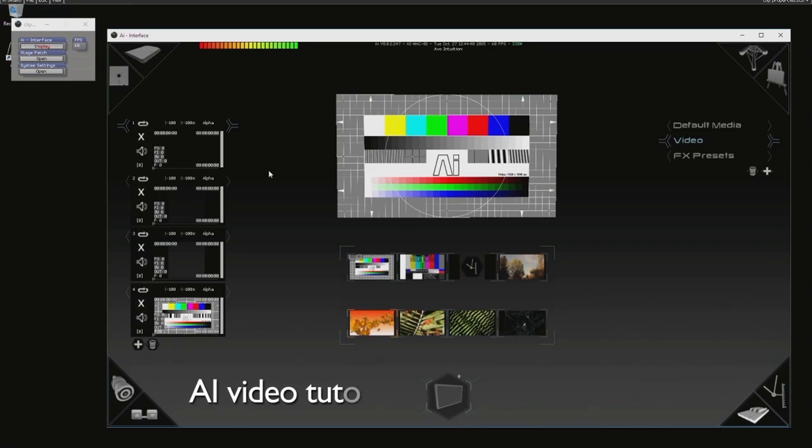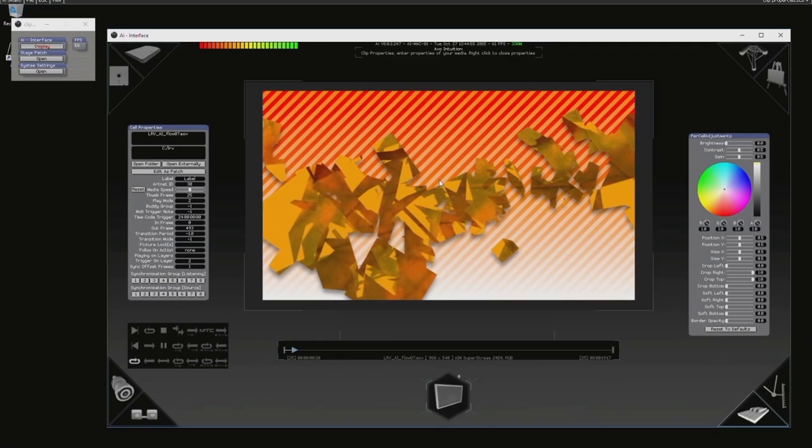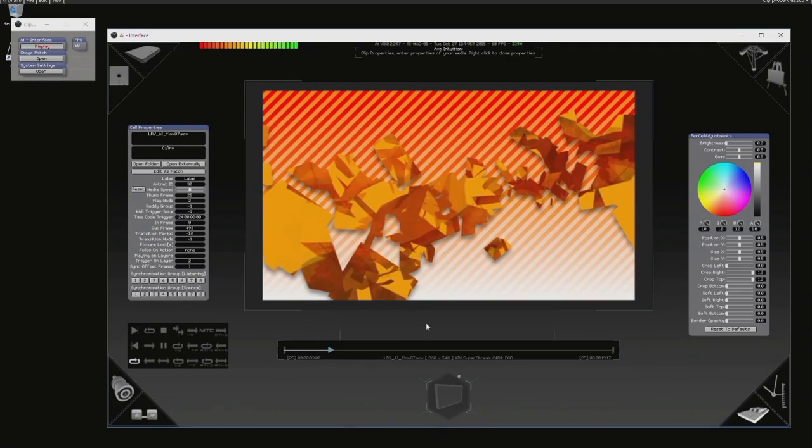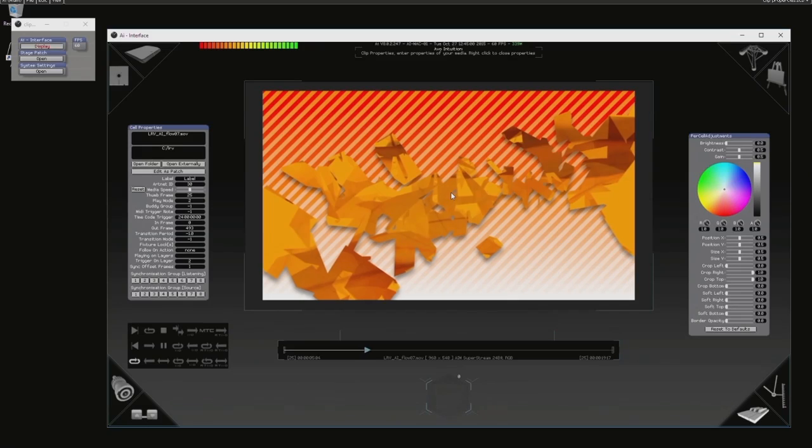The Clip Properties window in AI allows you to easily make changes to your clip, control its playback, and change how the clip is triggered. Let's have a look at the Clip Properties window itself. So from within the Performance page, if I right-click on one of these clips, we should see the Clip Properties window. So there are three main areas to this window.